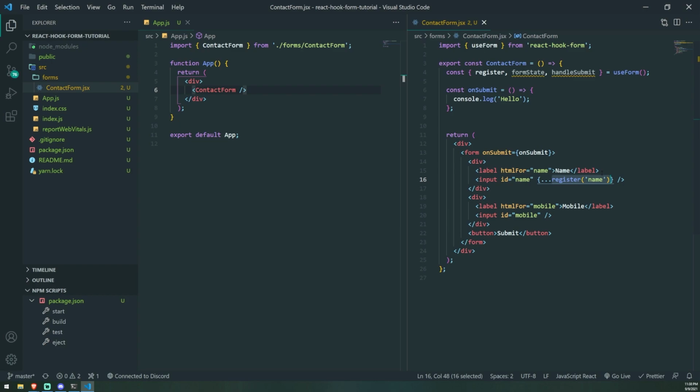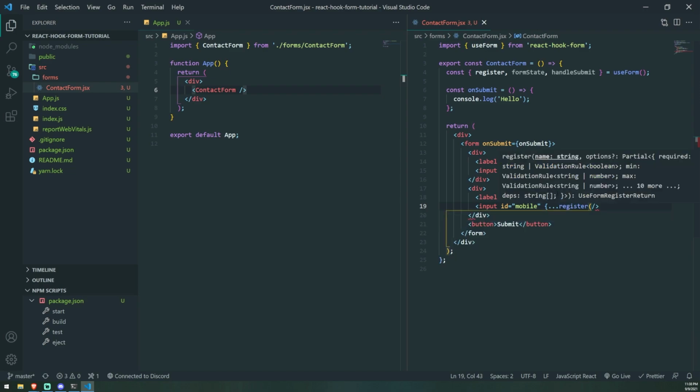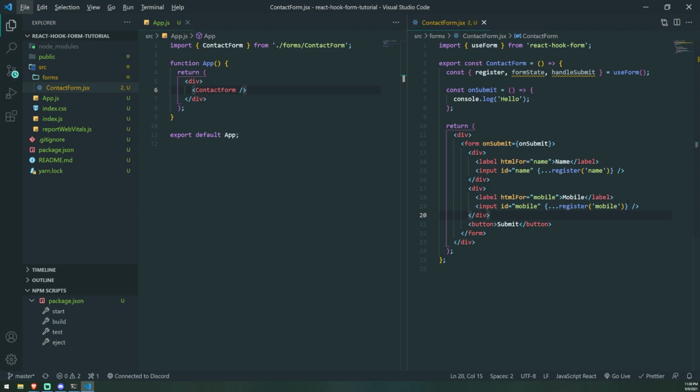Okay, you saw that there was onBlur, onChange, ref, as well as the name props, and those are all valid props for the input element. So that should pretty much do the trick, and we're going to do the same thing for mobile down here. Let's just do register, and we're going to give the key mobile. Remember, like I said, it has to be unique. Okay, and there we go.